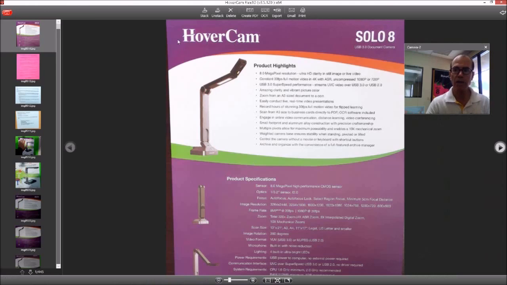To go back to the live camera, look over here in the upper left hand corner, right here where my mouse is, and you see the red camera icon. That will bring you back to the live camera, so I'm going to click on that.